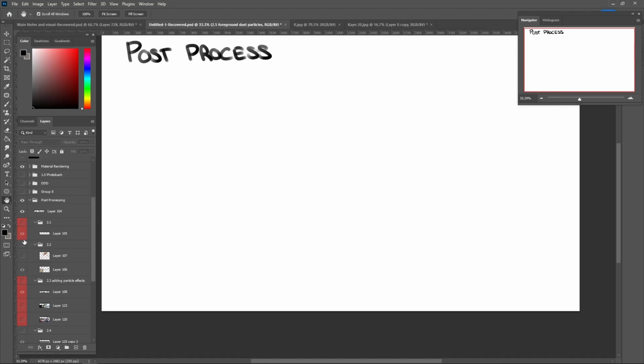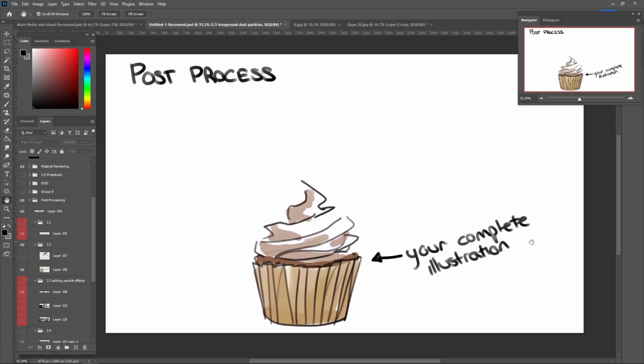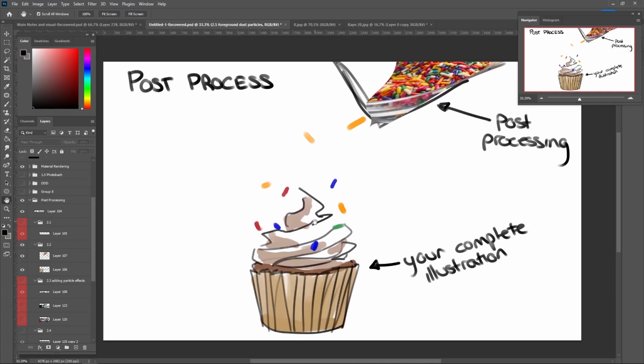Now, why is post-processing special, and why can't we just do these things during the process? The way I like to explain it is, it's the same as why people don't add sprinkles onto a cupcake before it's finished, because it's a topping that adds a little flair to an already complete image.